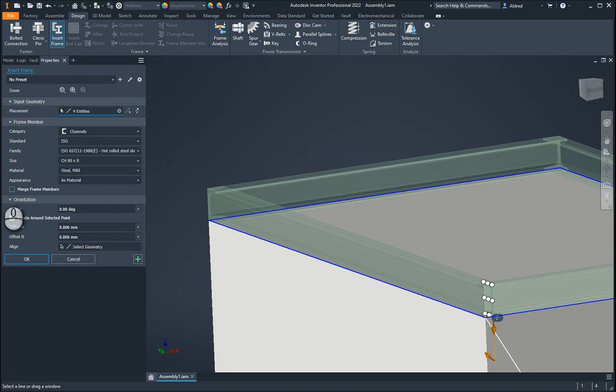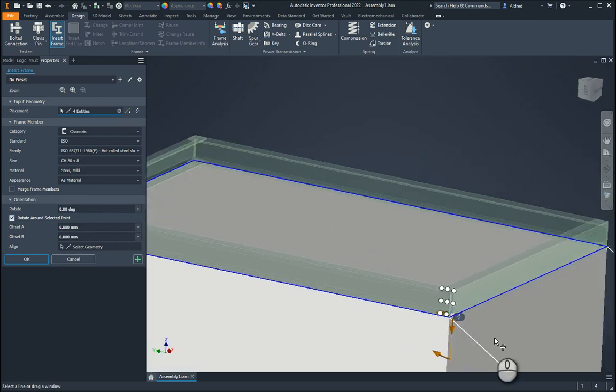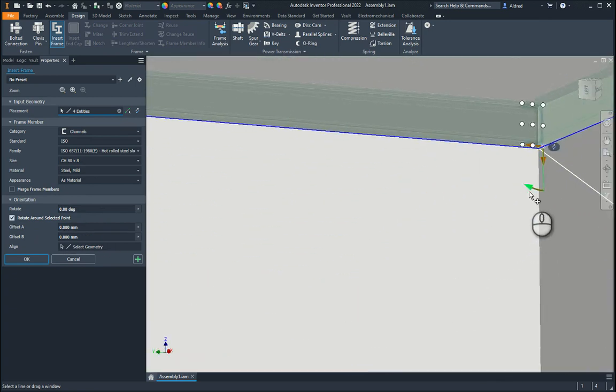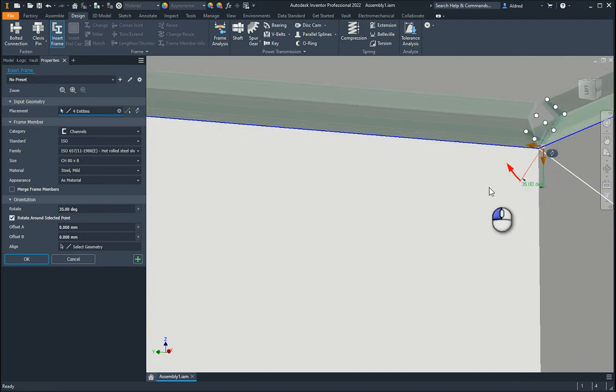Then you also have the option to merge frame members. So maybe it's a straight line and a curve. You can merge that if you want to. And then obviously changing your rotation over here. You have got your grips over here as well. If I grab this grip over there, you'll see how the rotation is changing. As well, you can just drag it down left to right. So you can actually move it with these grips over here, and that would be offset A and offset B.